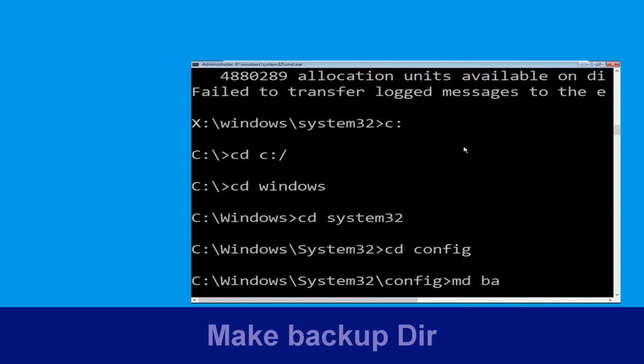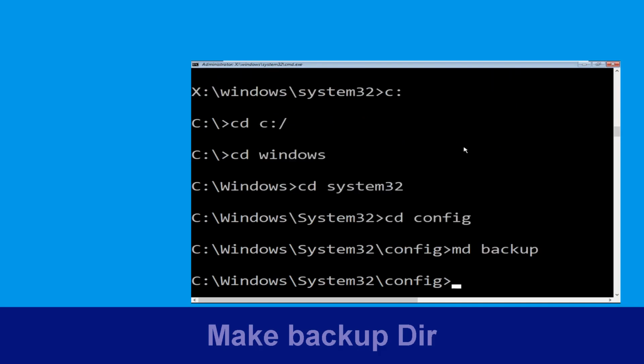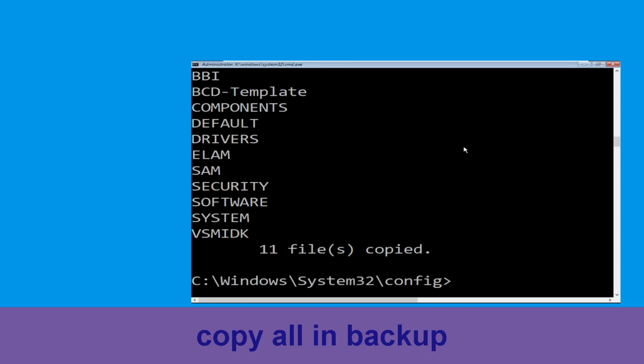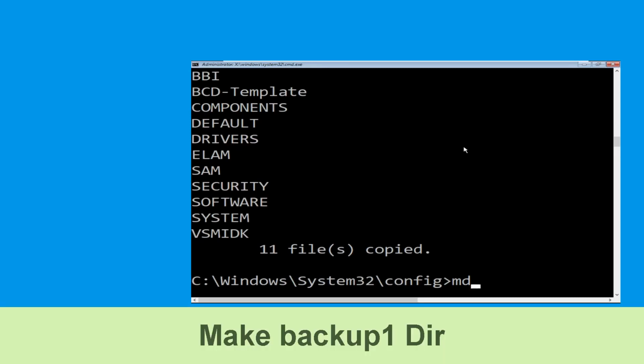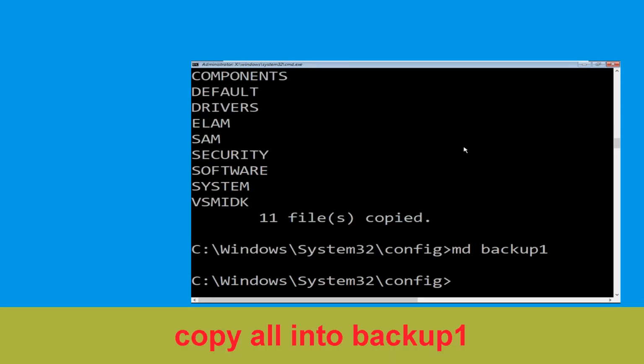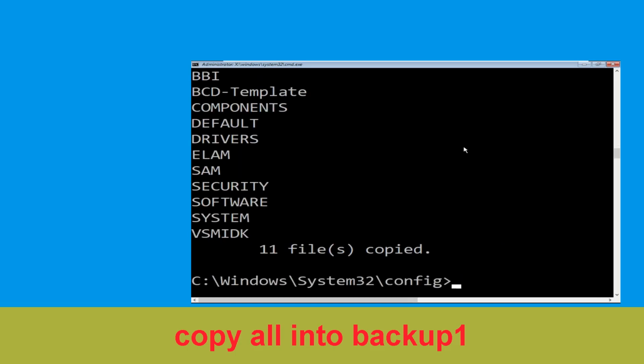Then type md backup and hit enter. Now execute this command. Type copy * backup and simply hit enter. Now type md backup1 and simply hit enter. Now type copy * backup1 and hit enter.